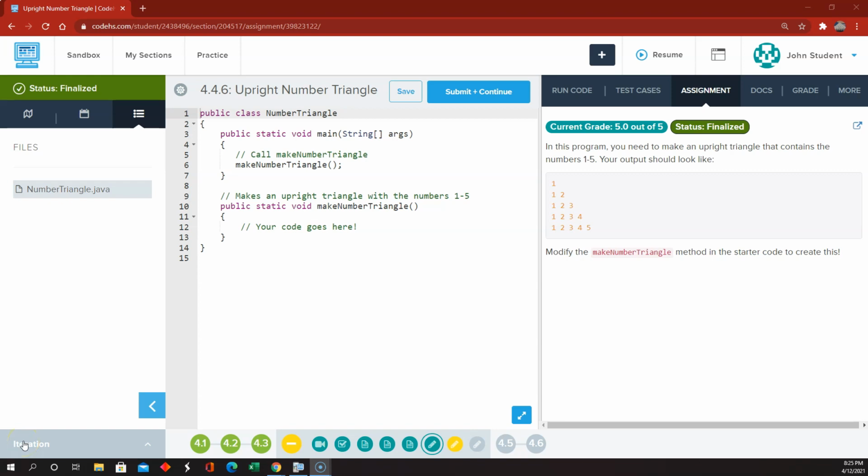All right, so we're going to take a look at the code writing examples of Nitro 4.4. In the first one, we're supposed to create a triangle. They've already got the skeleton of the code here. They've got a call to a method, make number triangle, and they've got the bare bones of that method. We need to implement that method. And this section is on nested loops.